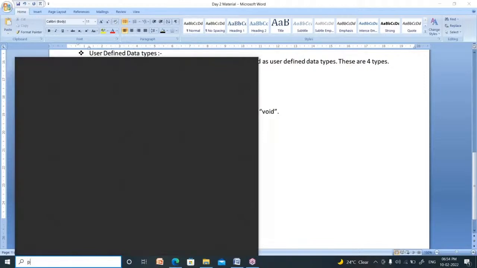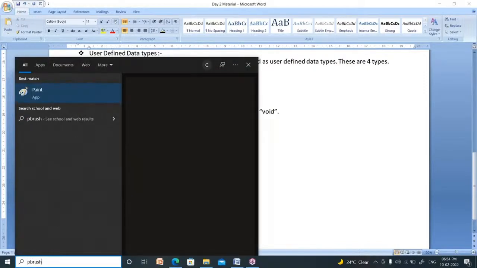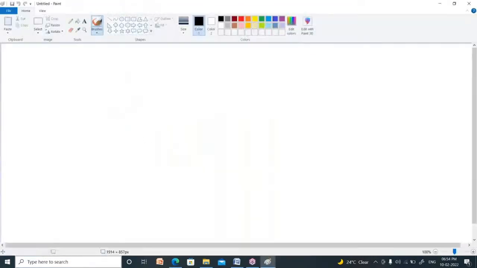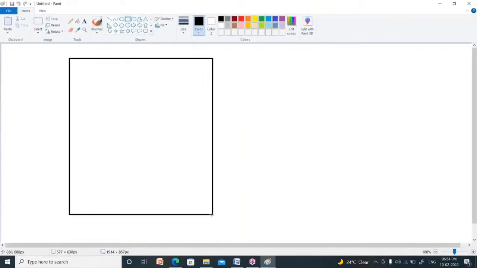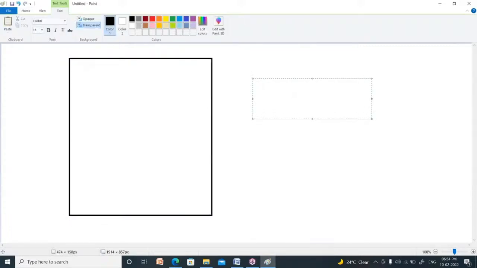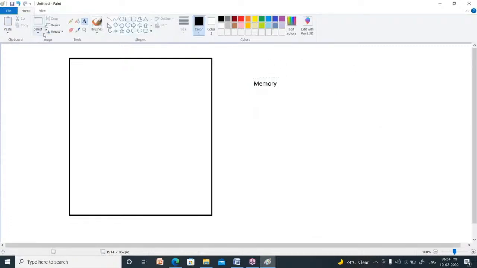What is a variable? I will explain in Paintbrush. See, this is a memory. What is that? Memory. Variables are created inside the memory. So it is called memory.